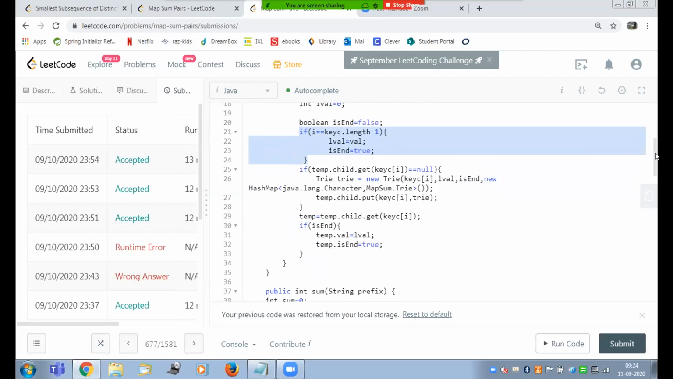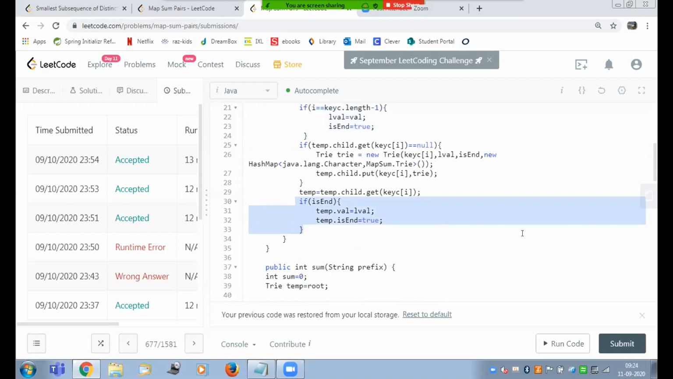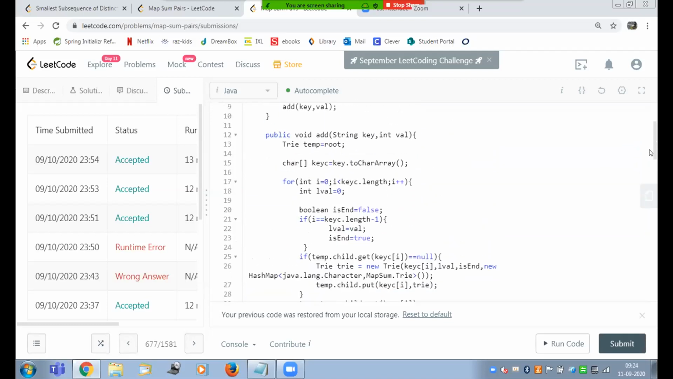I need to update that. So if it's the end, I should always override the existing value. Okay, so that is the add part.